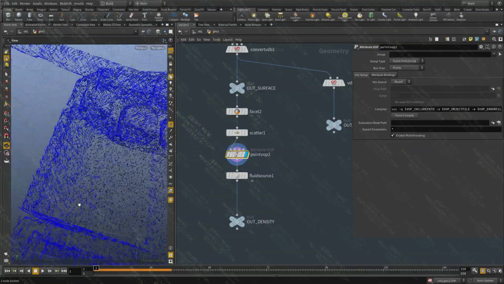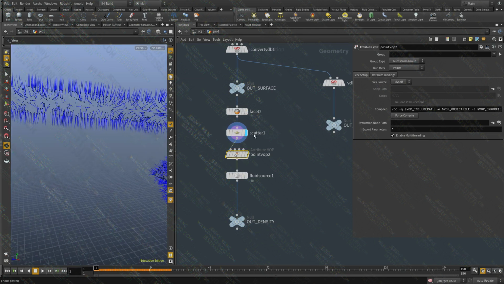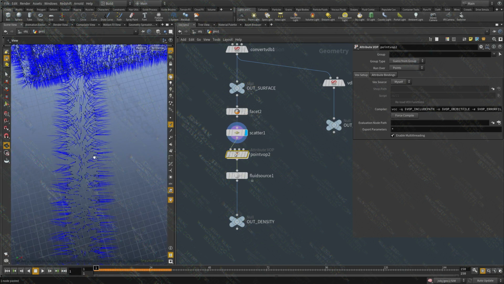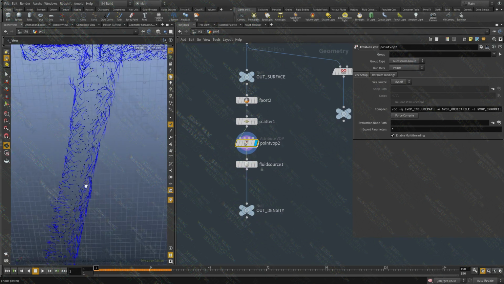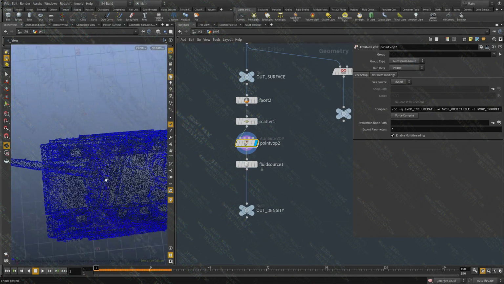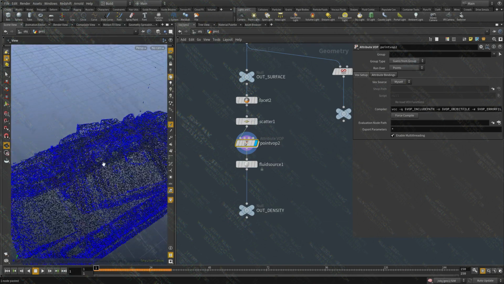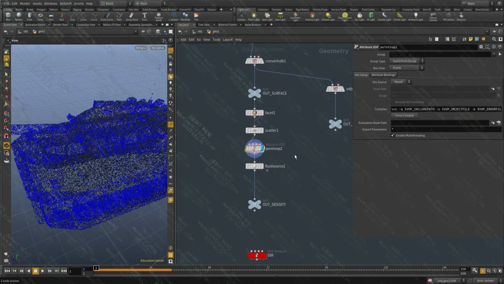Cool. So you can see now we're getting an interesting vector. This is the original one. It's pointing outward. And then if we take a look at this, you can see now it's following the surface in a very interesting way. And I want to use this as a force, as an extra force for the emission.